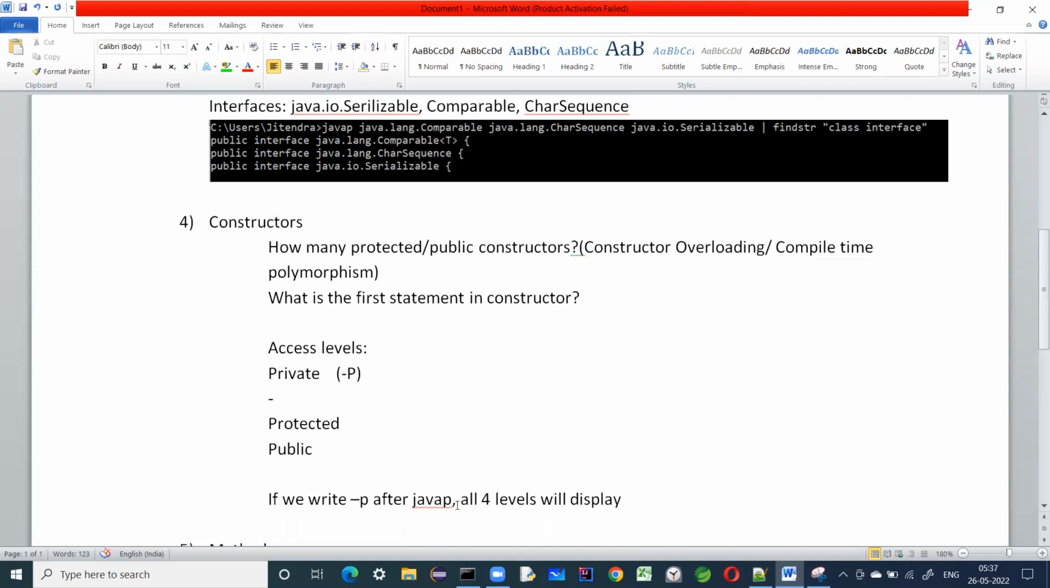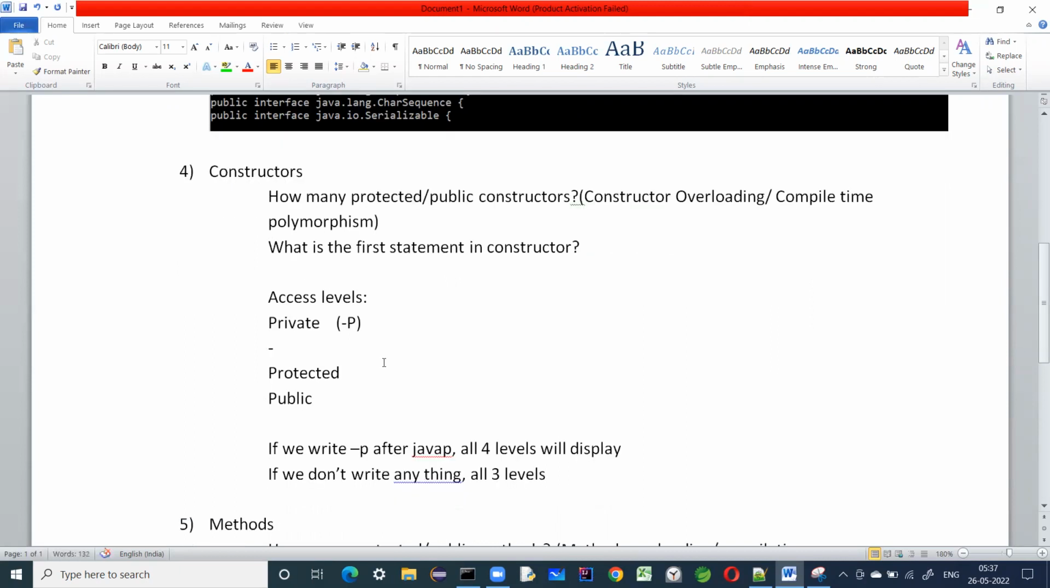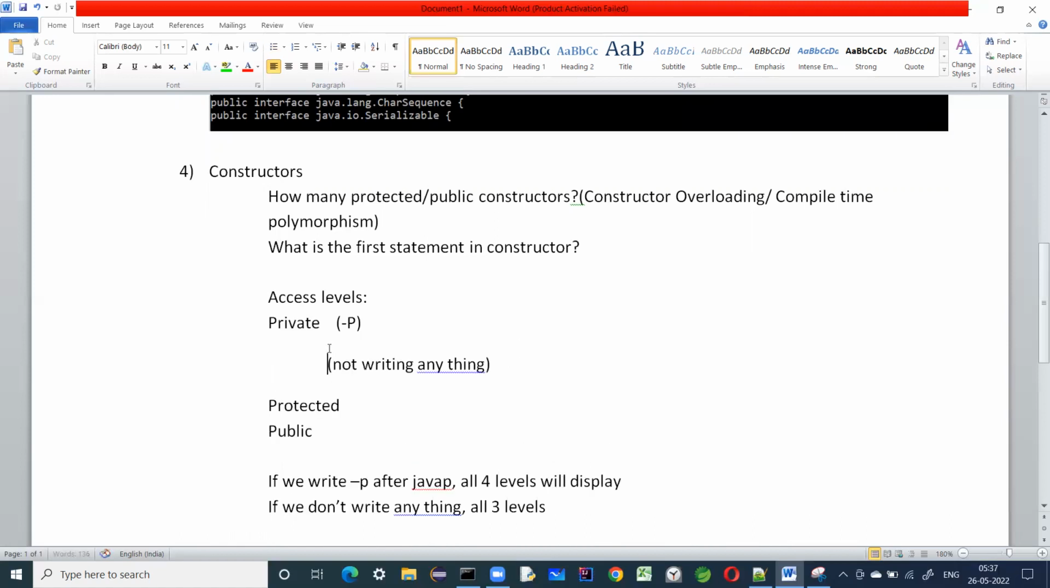Now tell me, guys, based on that, if you're not writing anything, how many levels will it show? All three levels below private. So not writing anything means including the remaining two also. Understood, guys? Yes, sir.